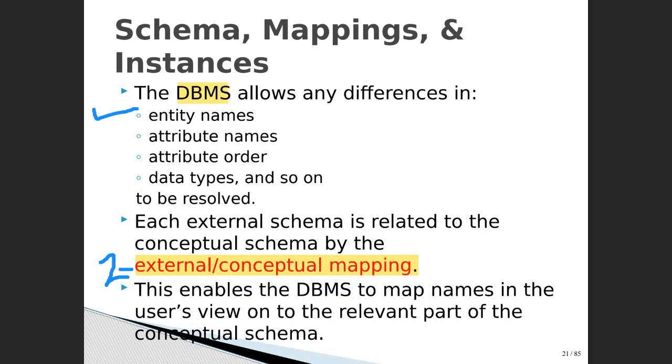Okay, if it is mapped appropriately, then there will be no problem of having different attribute names. Same with the entity name. Even attribute order, it will allow any difference in that. So it's not necessary to have, let me just go back here.